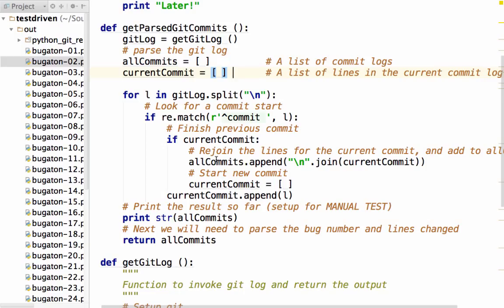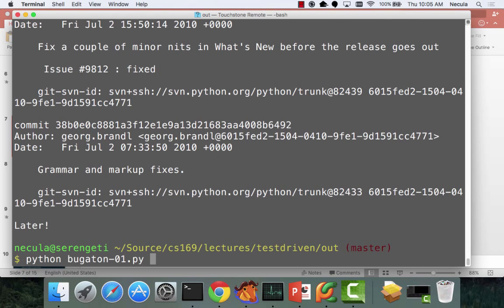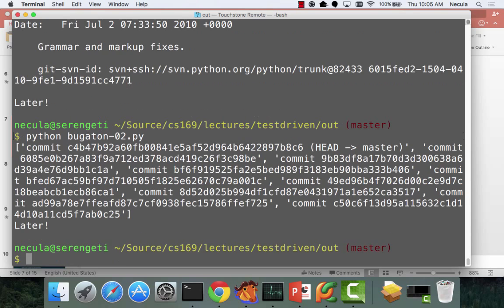Because for now, we're doing testing, but it's actually half manual testing. The exercise part is automatic. The validation is visual for now. Any questions so far? Okay, now let's run it. Okay, so now you see it prints what looks like 10 commits, perhaps, from Python.